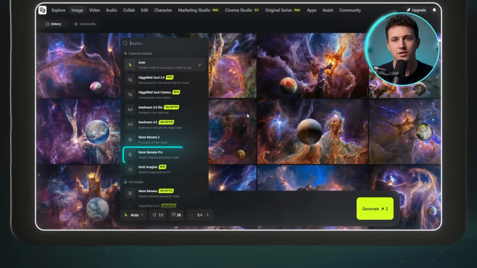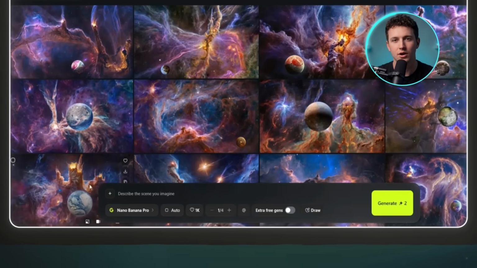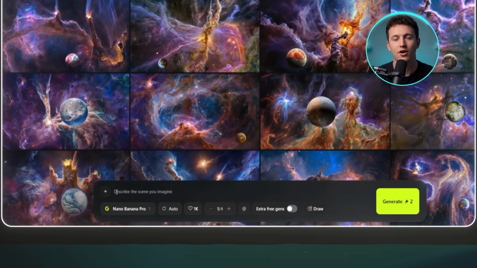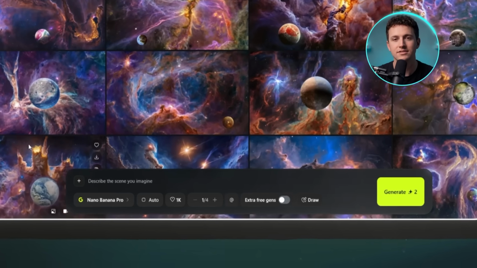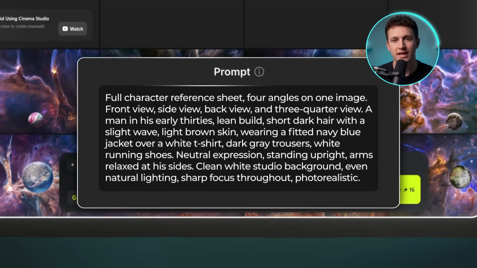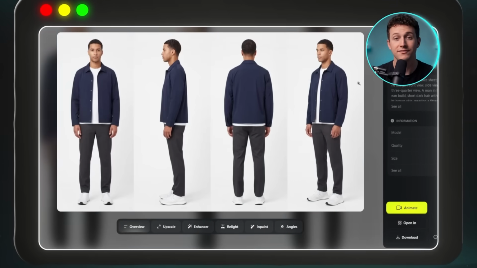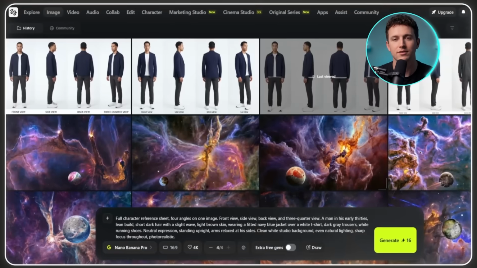You can build a character reference sheet using NanoBanana Pro. The prompt is very straightforward. Describe the character in detail and ask for all 4 angles in one image. And here's the prompt we're using. Generate a few variations and pick the one that you like the most. That image becomes your reference for every video clip featuring that character throughout the project.